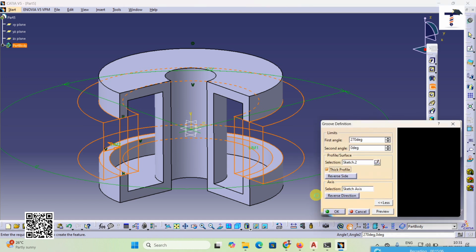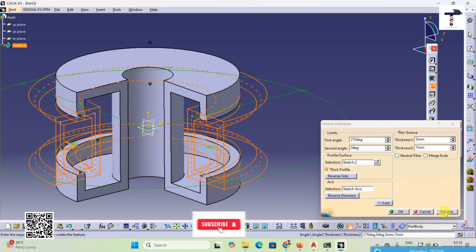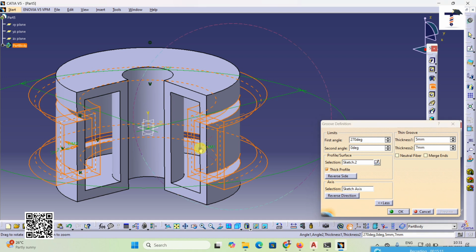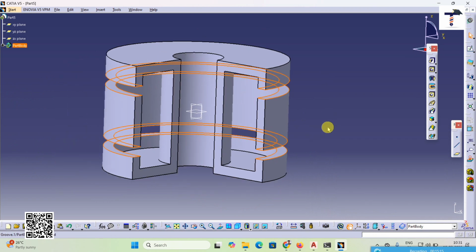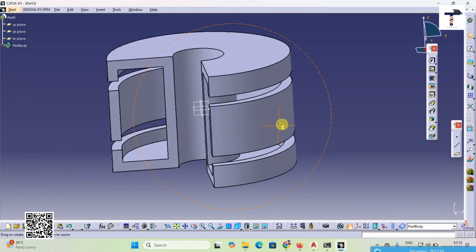If you turn on thick profile, only the thickness will be cut here. If you okay it, now this one just looks like this. This one is where the thickness is cut here.